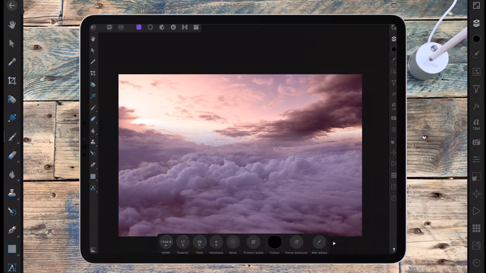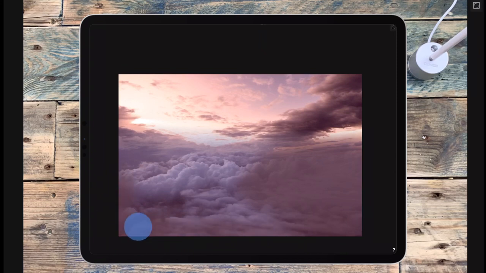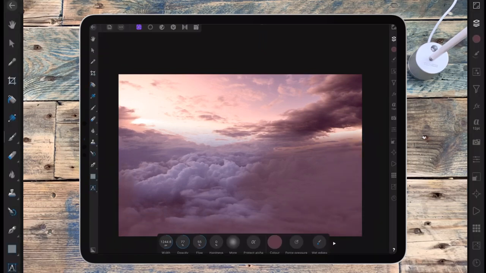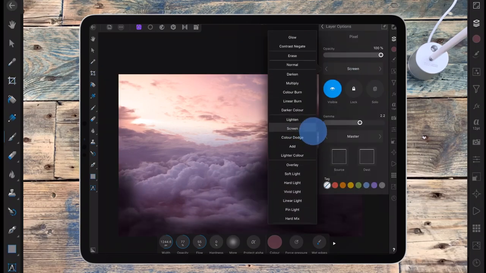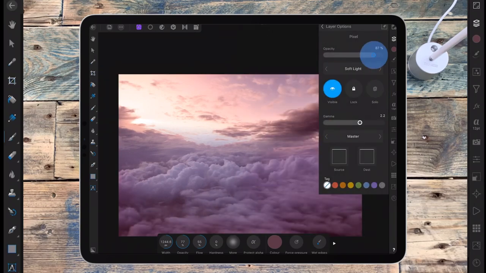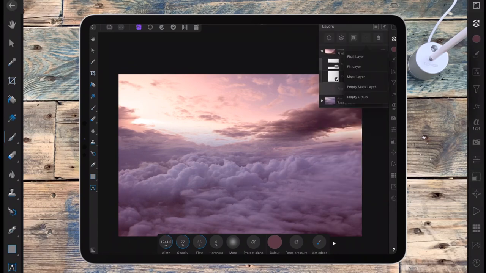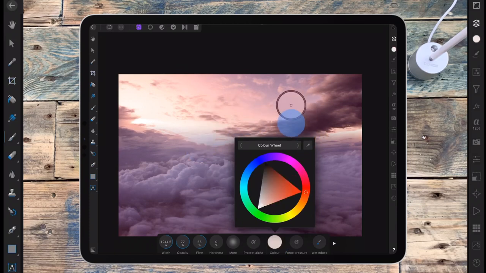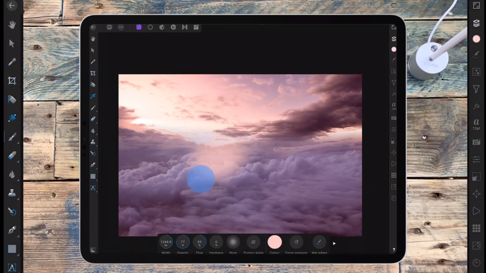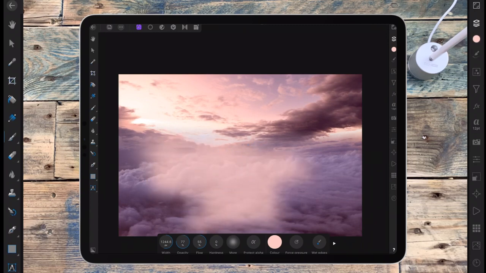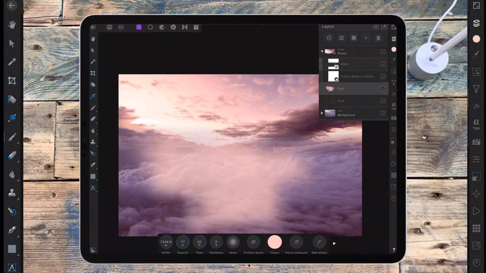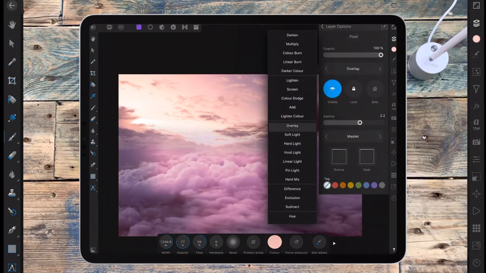And then adding a pixel layer, I'm going to colour select that dark part of the cloud. And then I'm going to change that to soft light and bring the opacity down. And then adding another pixel layer, I'm just going to select the highlights of the sky and paint that over the clouds. And again, I'm just changing that to soft light and bringing the opacity down.